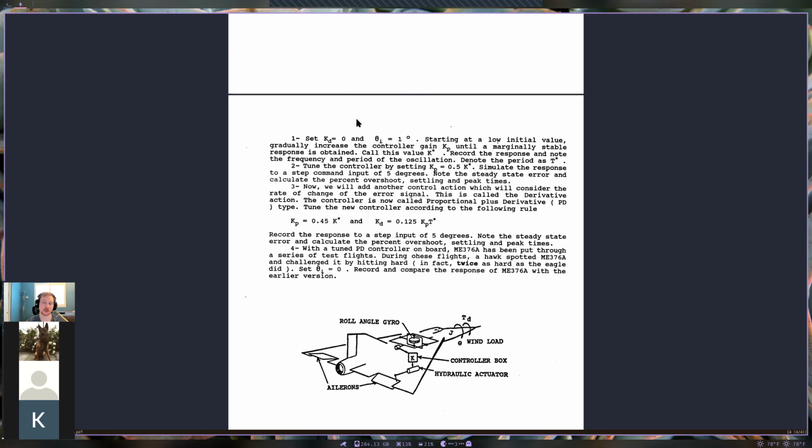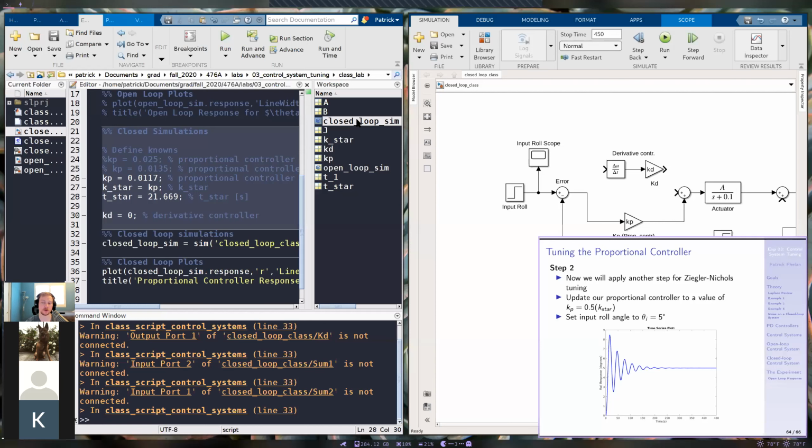In your report, you're going to do some calculations for what we talked about earlier: the steady state error, the percent overshoot, and the settling and peak times. So basically go over everything that we talked about. I think there were 5 things that we talked about earlier on.